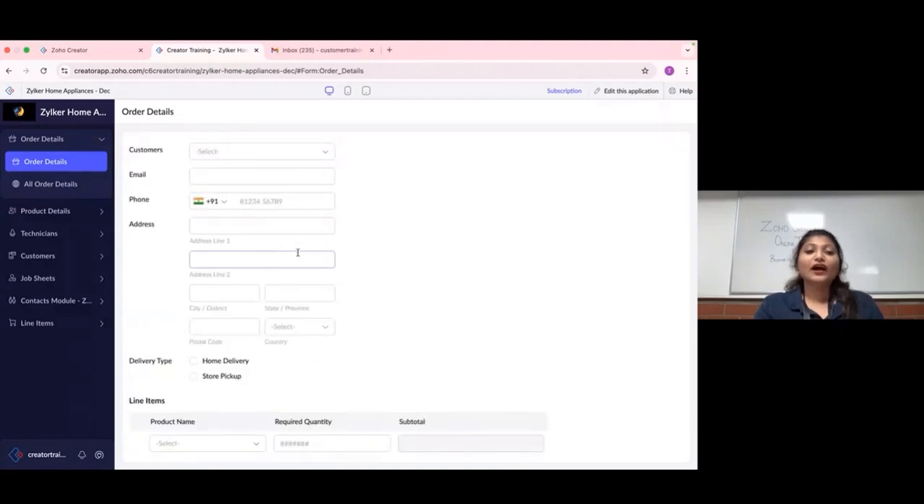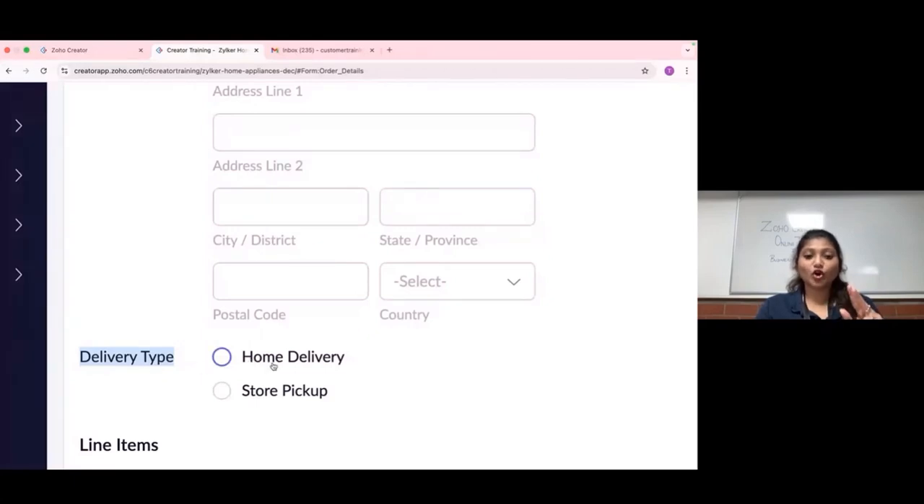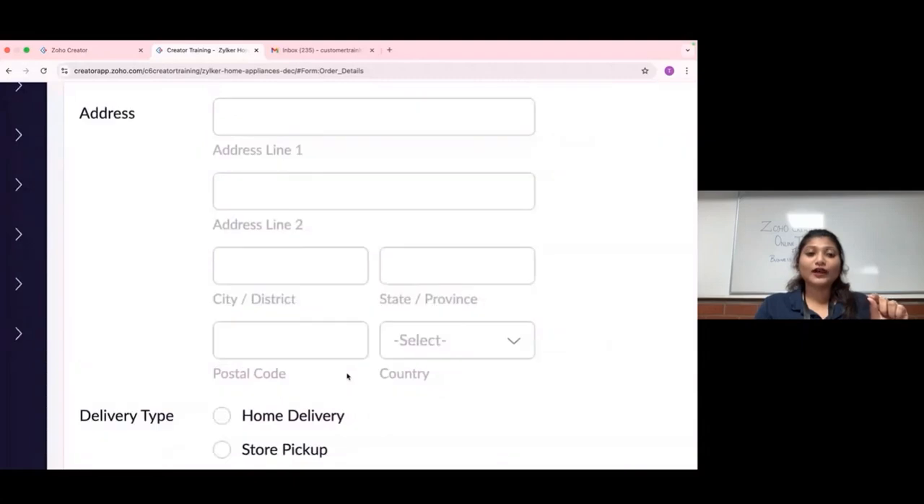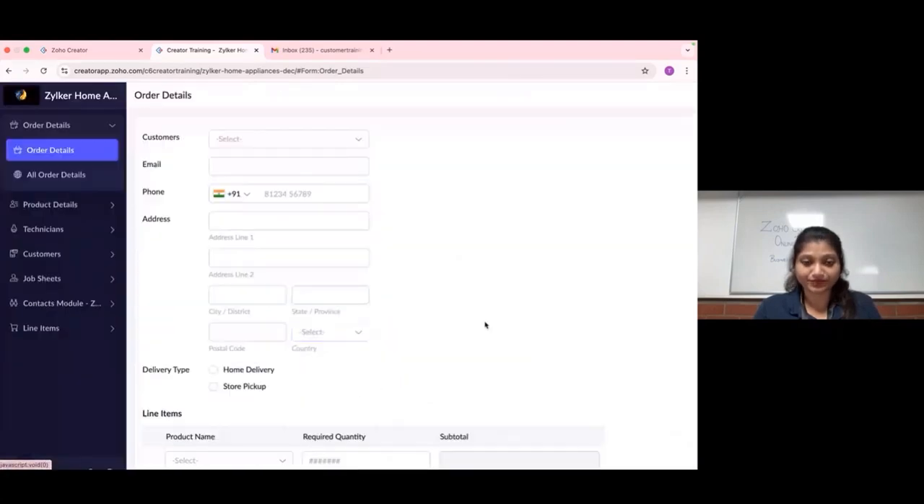Now over here you can see something called delivery type. In the delivery type we have two options: one is home delivery, the other one is store pickup. Along with that we also have the address field to capture the customer's address. Whenever the customer chooses home delivery, the customer will add their address in the address field, and we can deliver to that address. Now, what if the customer chooses store pickup as the delivery type? In that case, this particular field is not required.